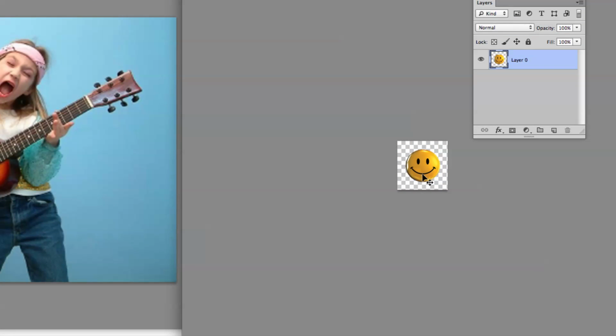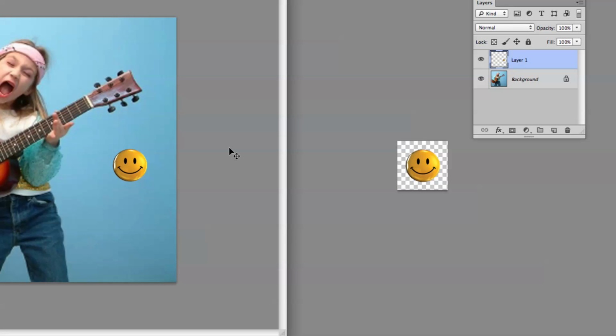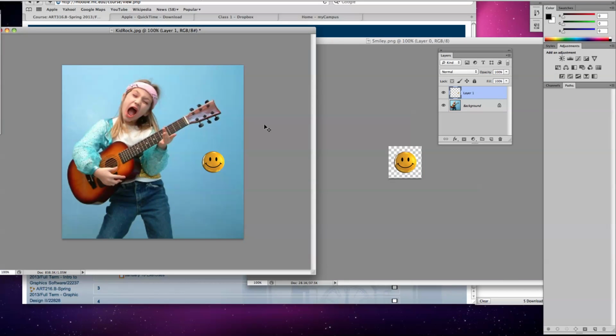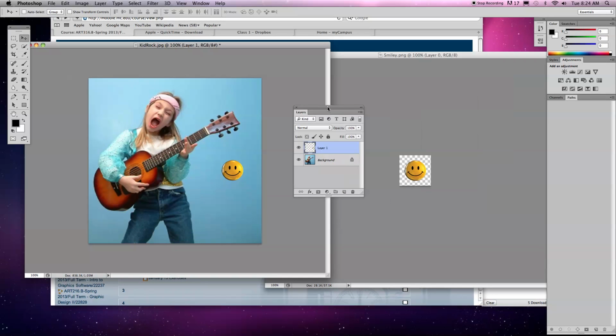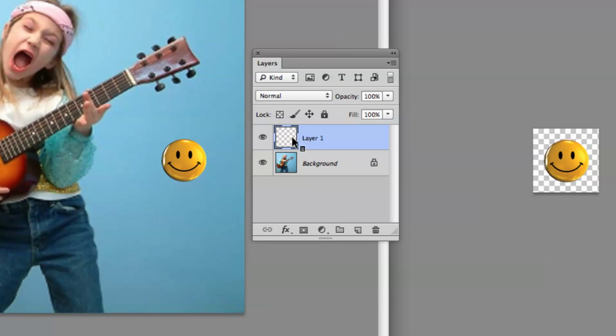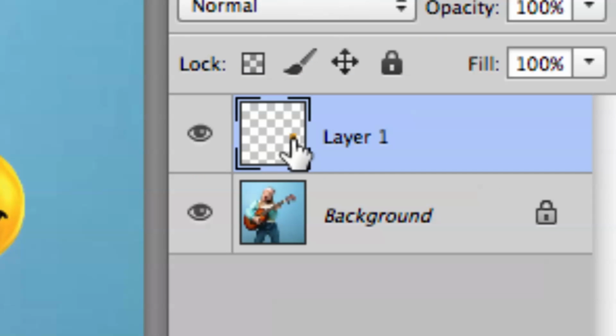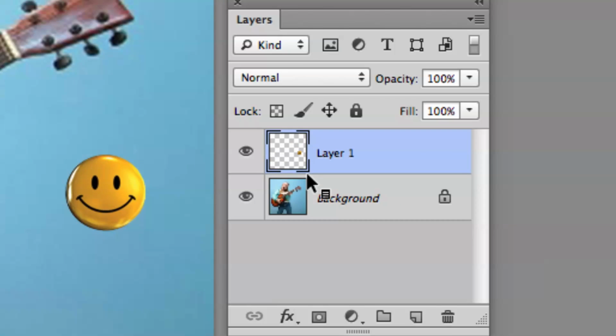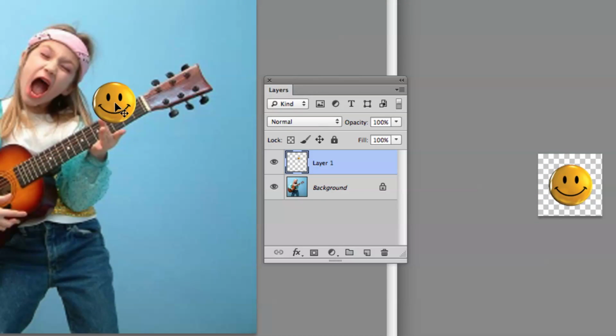I'll get into why that didn't actually drag over. But if I click the smiley face and drag it over, I've now added it to the Kid Rock image by itself. If you look in your layers palette, that smiley face, look real close, has a small picture of it within layer 1. So it's now working within layer 1, and I can move it around as long as I'm within that one particular layer.